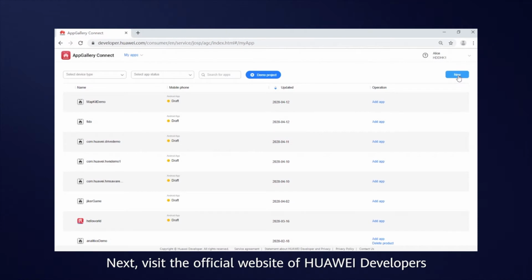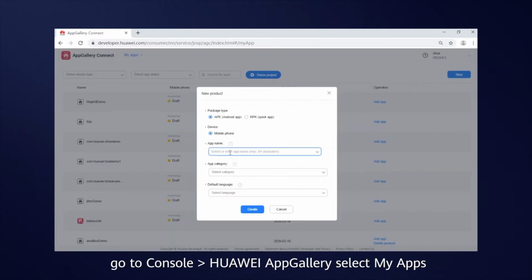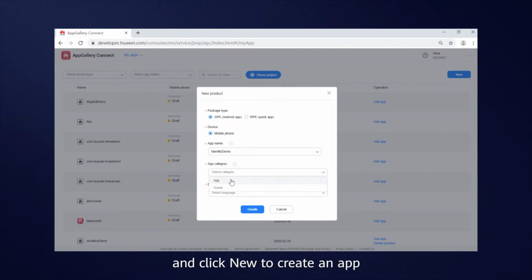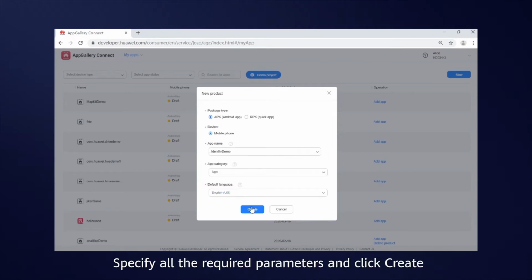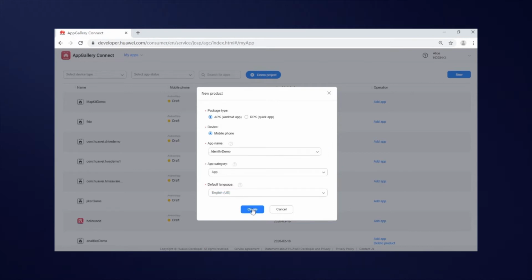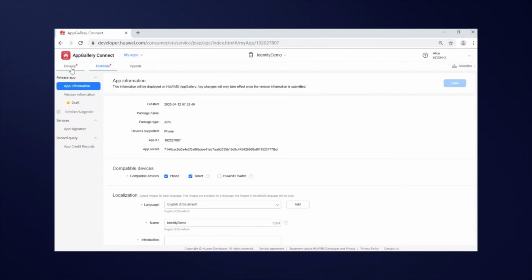Next, visit the official website of HUAWEI Developers, go to Console, HUAWEI App Gallery, select My Apps, and click New to create an app. Specify all the required parameters and click Create. Now let's go to the Develop tab.